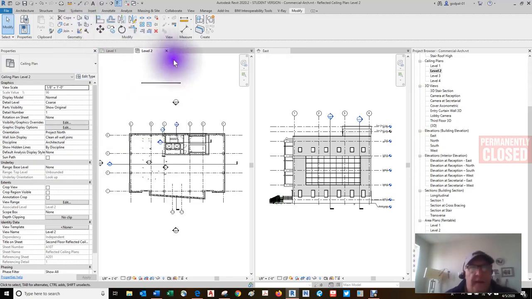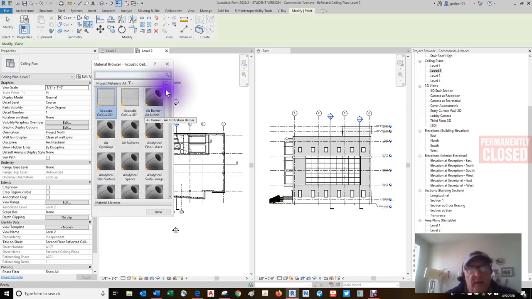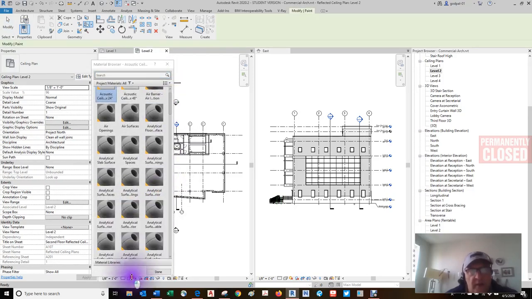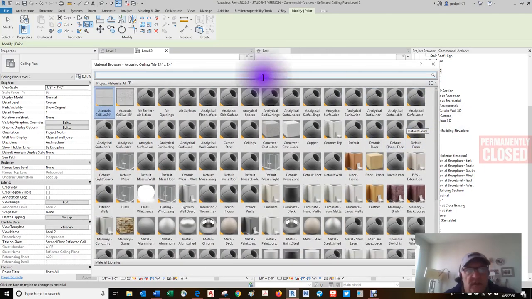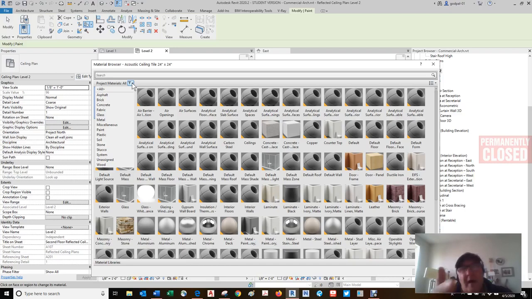If I paint this element, you'll notice that the material browser opens up. This is all the materials. And again, this doesn't come free. You can go out with your camera and take a picture of something, and that's going to be your material. It's paper thin. There's absolutely no reason why you can't upload a TIFF, a PNG, a JPEG, a BMP. You know what I mean.